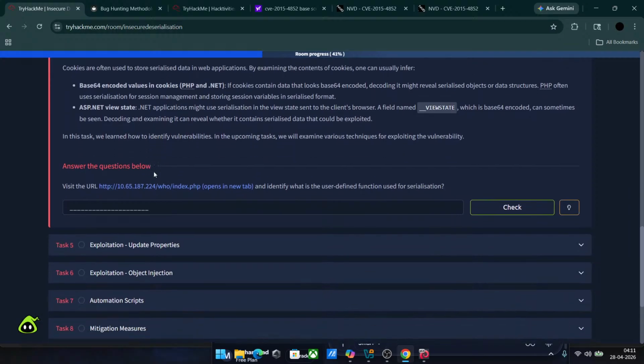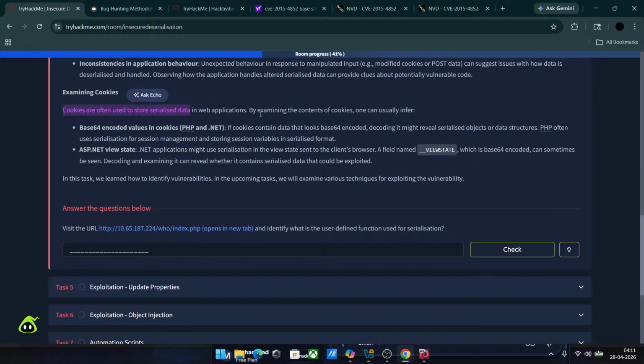Examining cookies. Cookies are often used to store serialized data in web applications. By examining the contents of a cookie, one can usually infer this. Base64 encoded values in cookies, in PHP and .NET: if cookies contain data that looks like base64, decoding it might reveal a serialized object or data structure. PHP often uses serialization for session management and storing session variables in serialized form.